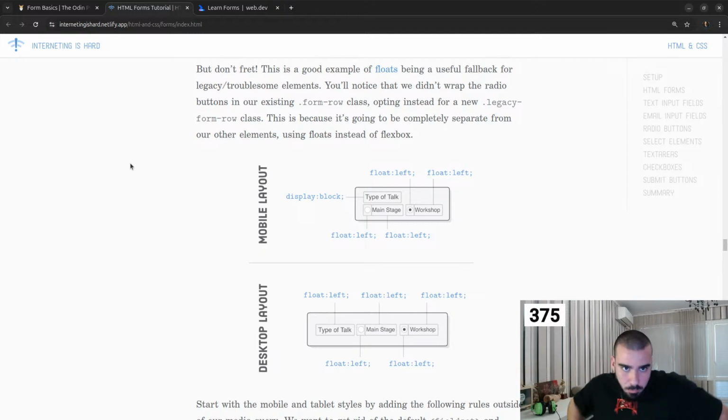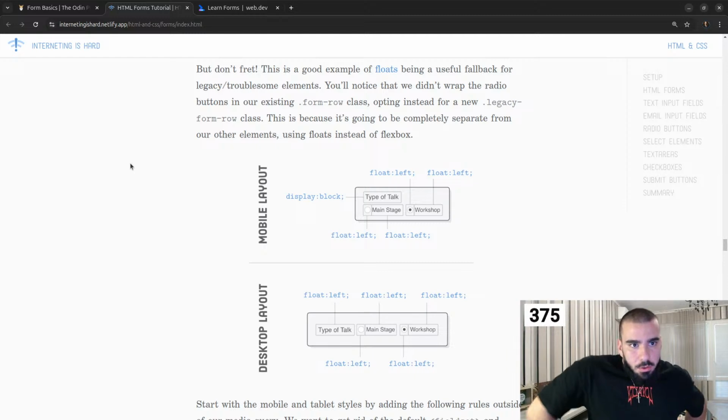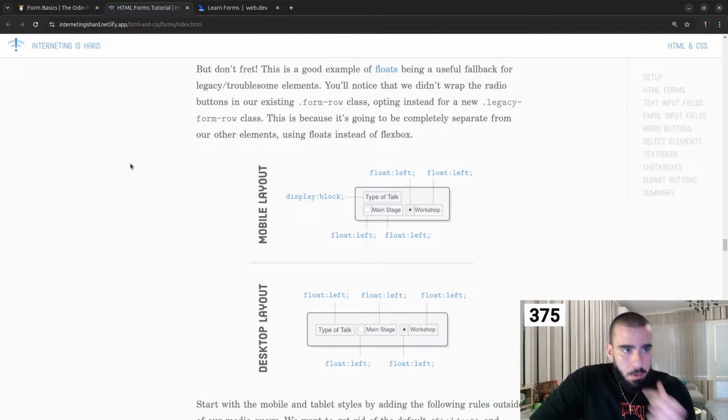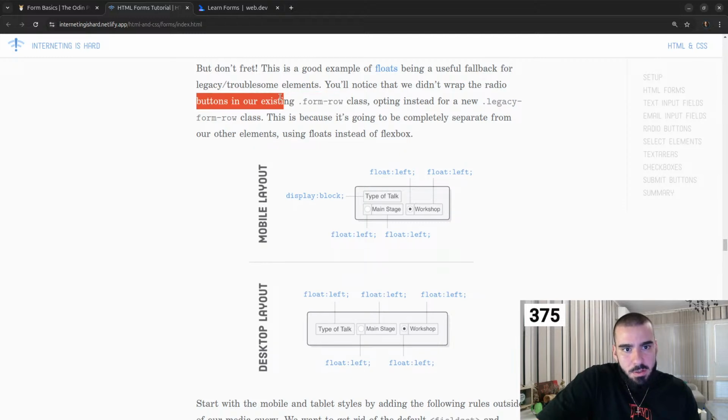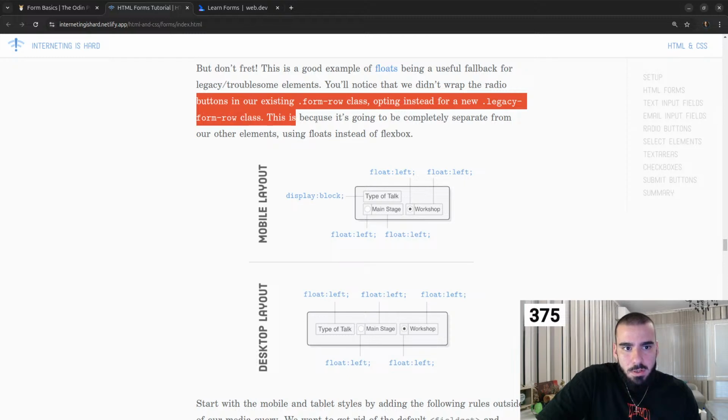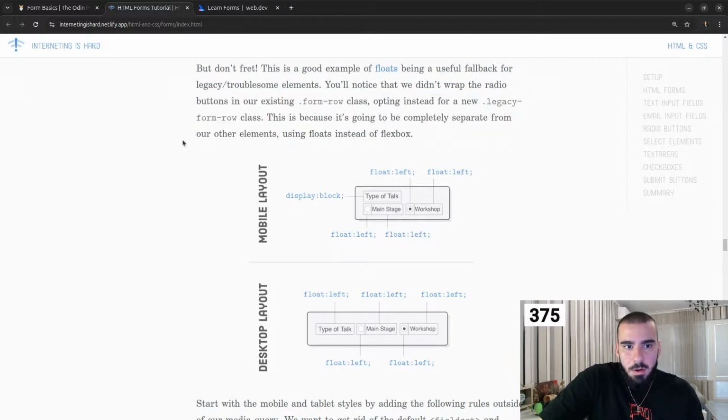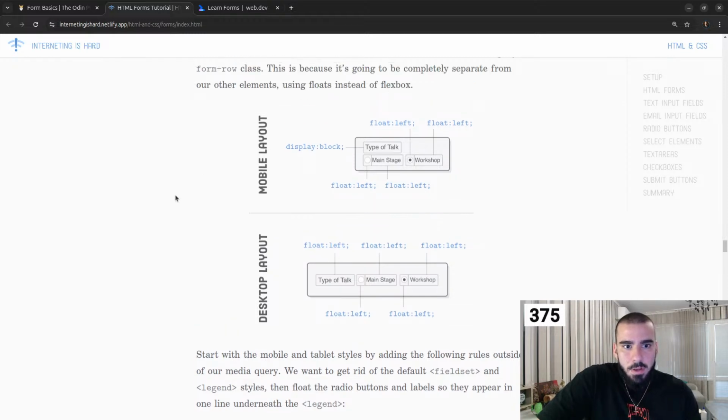So don't fret. This is a good example of floats being a useful fallback for legacy troublesome elements. You notice that we didn't wrap the radio buttons in our existing form row class, opting instead for a new legacy form row class. This is because it's going to be completely separate from our other elements, using floats instead of Flexbox.